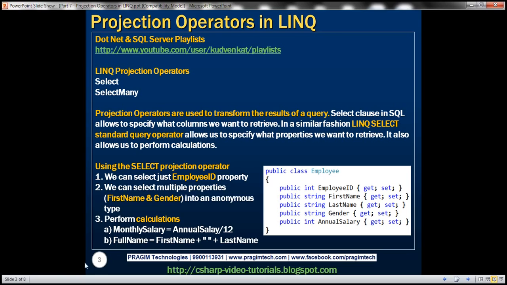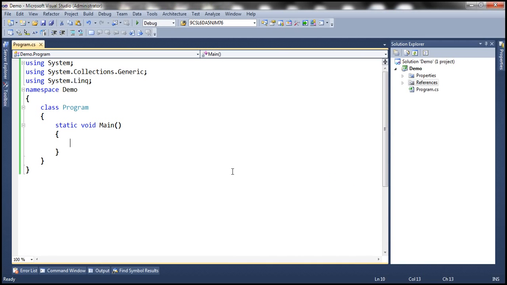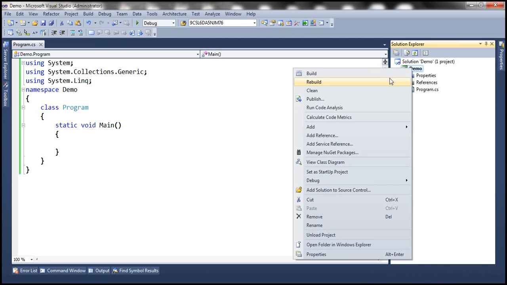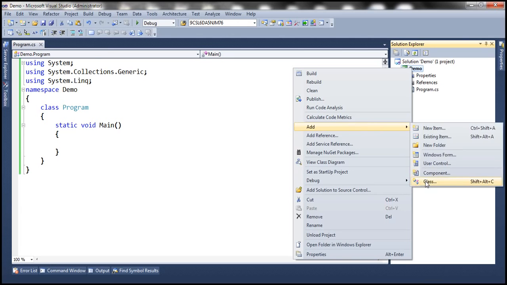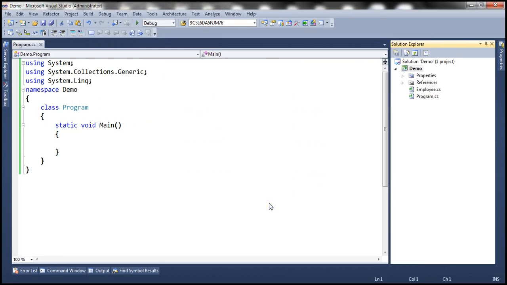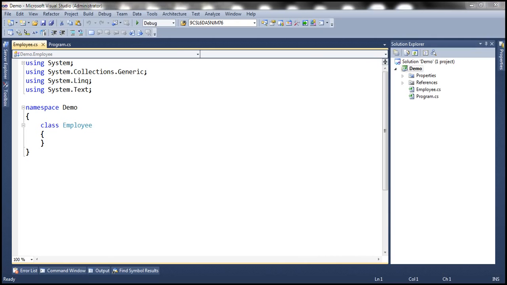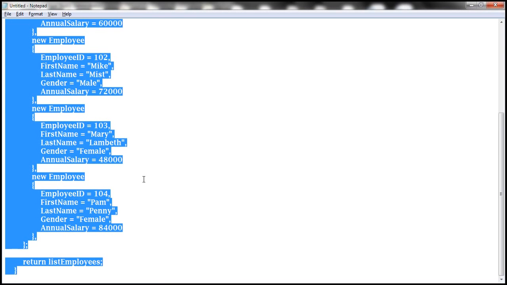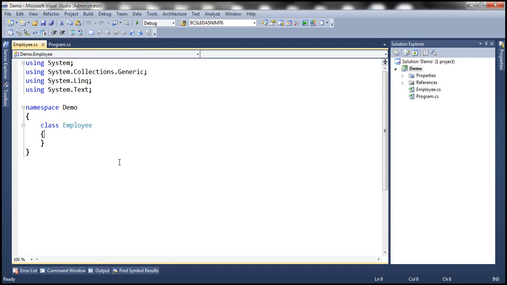Let's flip to Visual Studio. Here I have a new console application. To this project, let's add a new class file and let's name it Employee.cs. To speed things up, I have already implemented the code required for this Employee class, so let's copy and paste it right here.